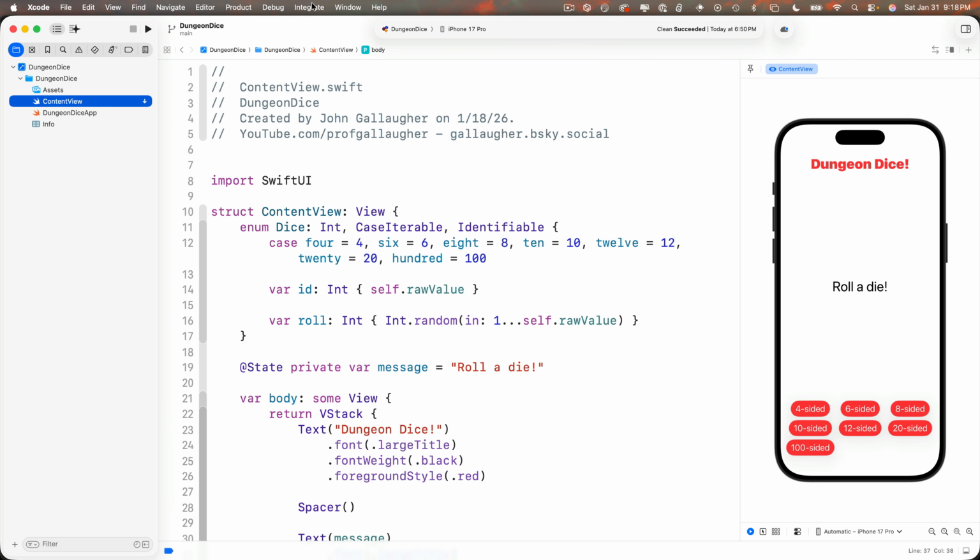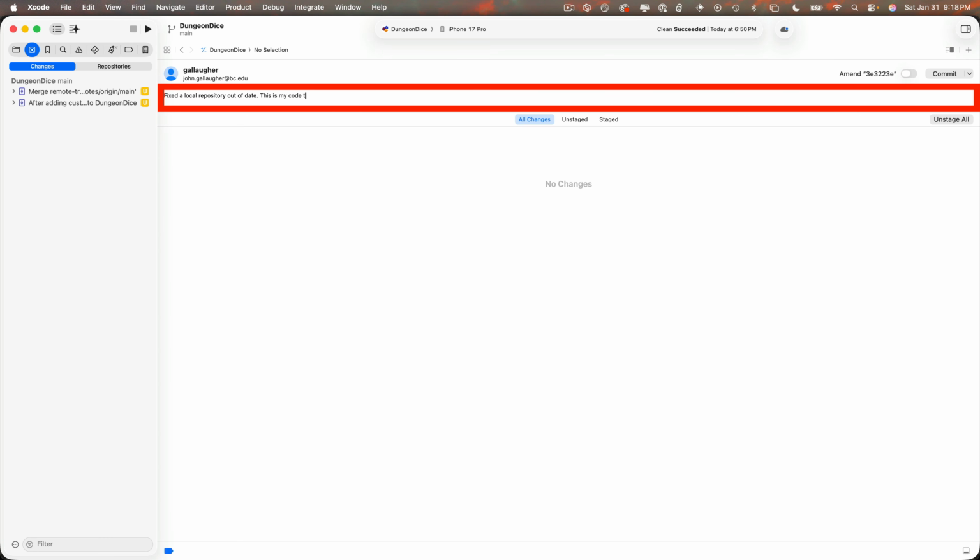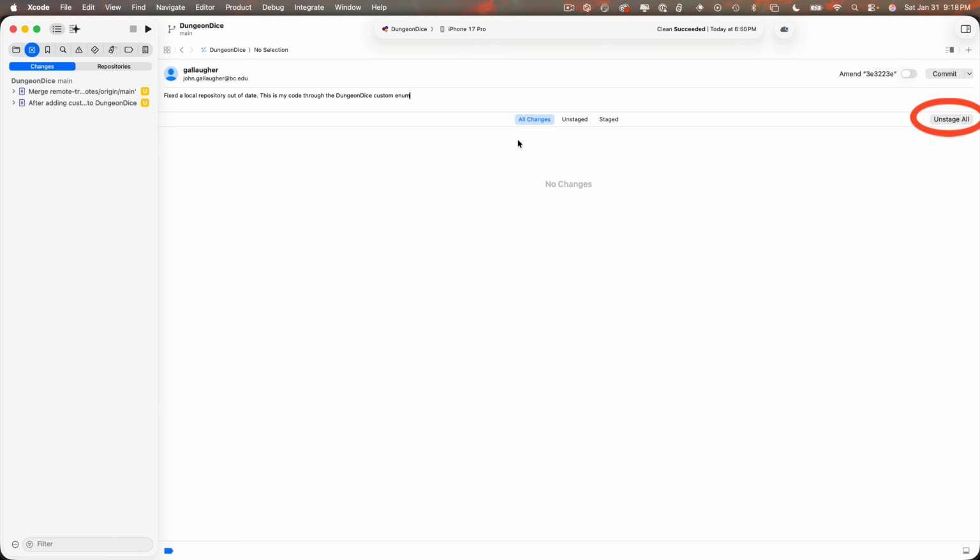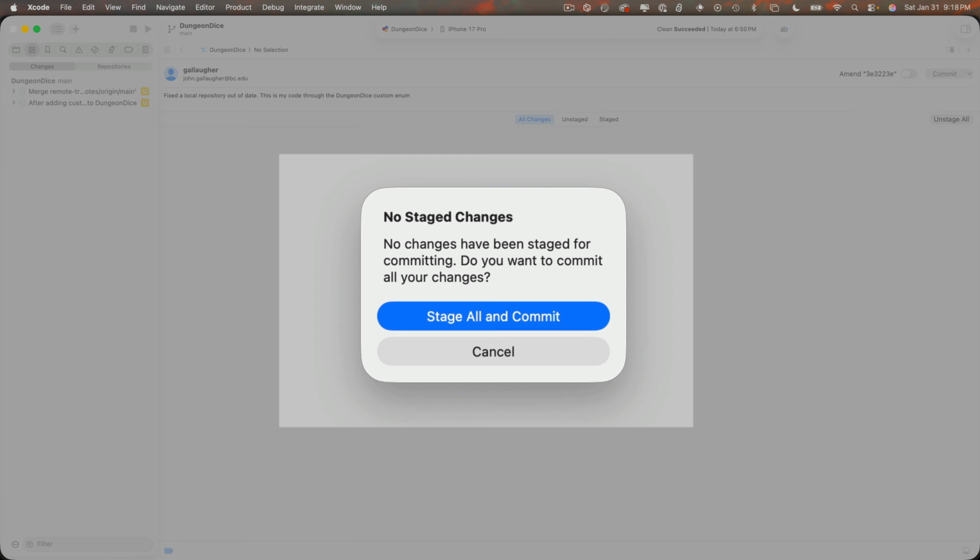So let's head to the Integrate menu and select Commit. Enter a commit message. Now this button says Unstage All. It makes it easy to assume that everything's staged. Then I'll pull the commit button and select Commit and Push. And it says there are no staged changes. I thought they were staged since that button said Unstage All, but I'll select Stage All and Commit since that's what I want to do.